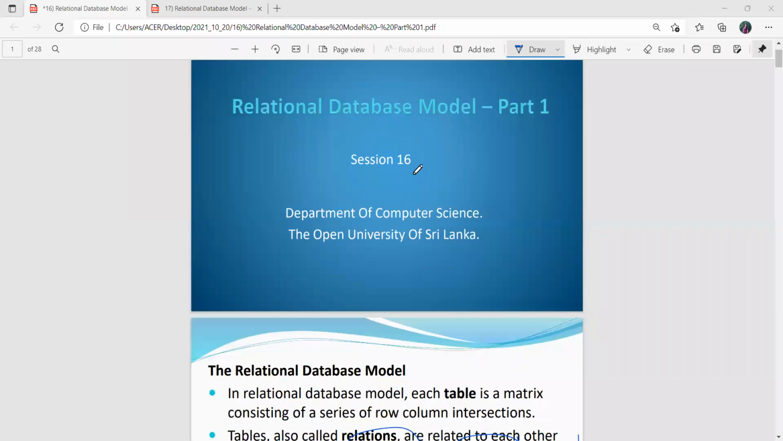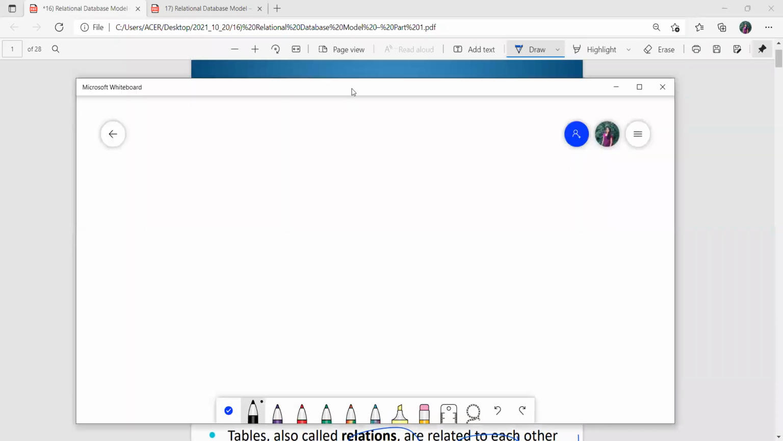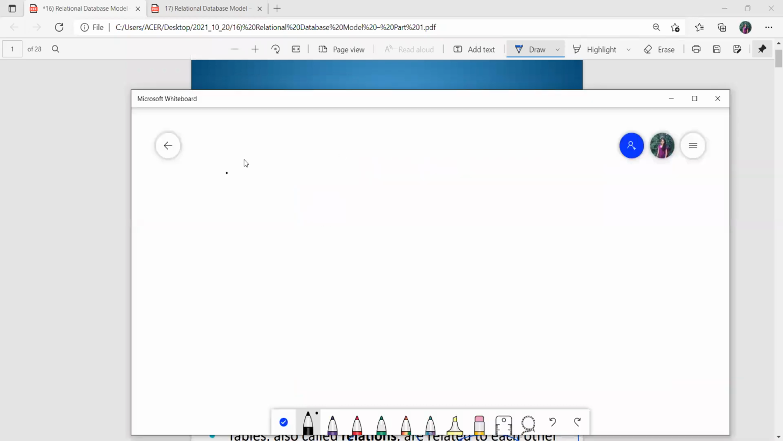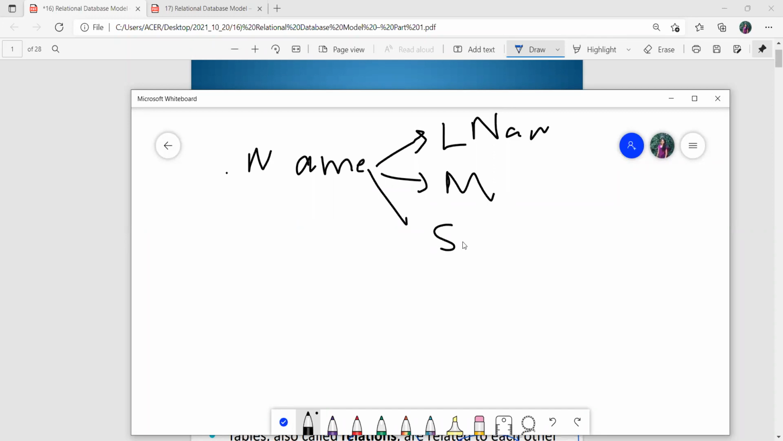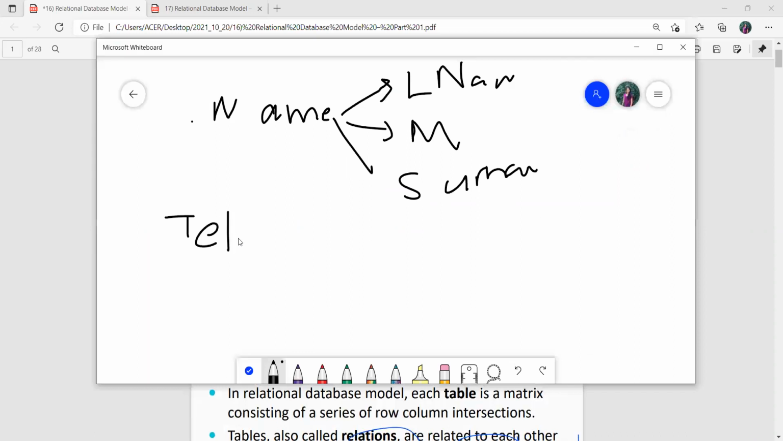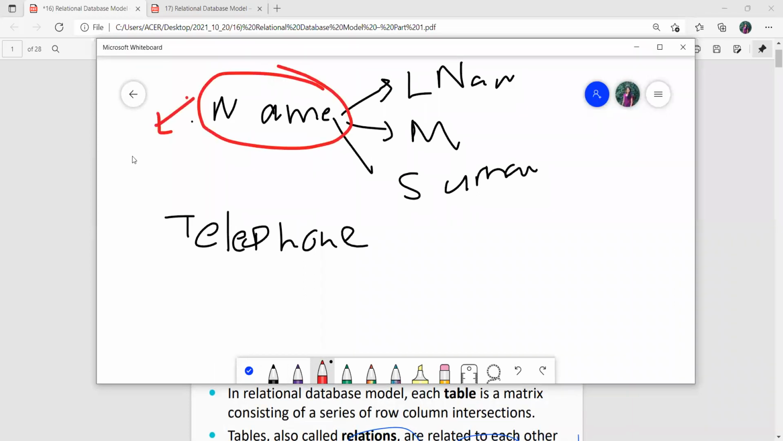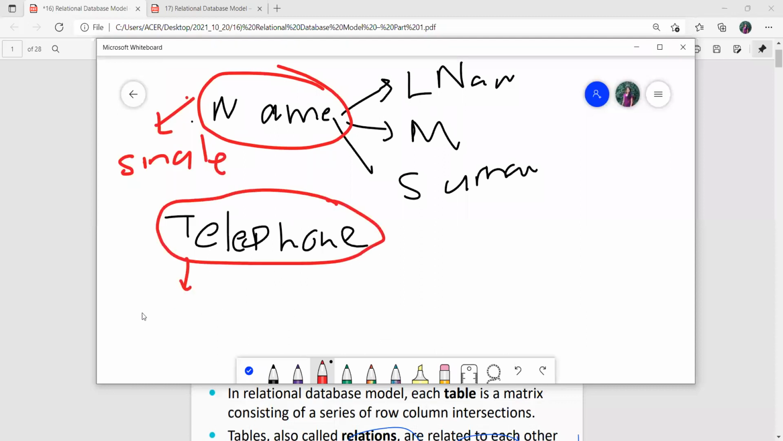Okay, now I got your question. As an example, let's take name. Name can be divided into three parts as last name, middle name, and surname. Then let's take another example, telephone number. This name belongs to single value attribute. Is it clear? This one belongs to multi-value.